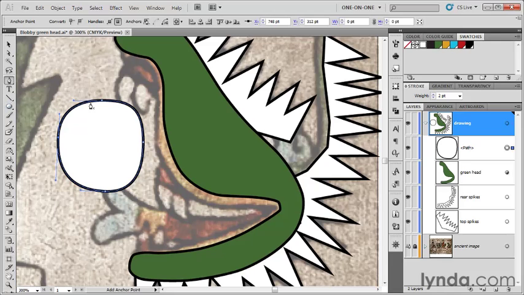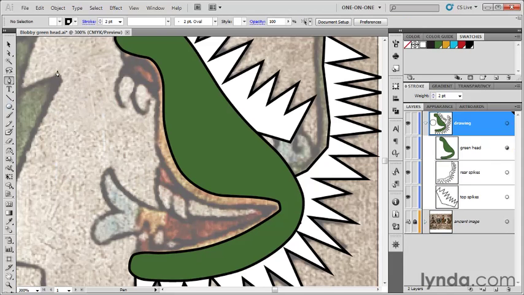So I'm going to go ahead and get rid of this existing sort of lumpy circle right here by pressing the backspace key a couple of times. That would be delete a couple of times on the Mac.